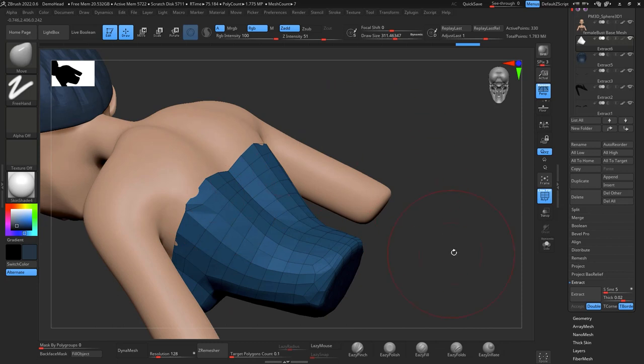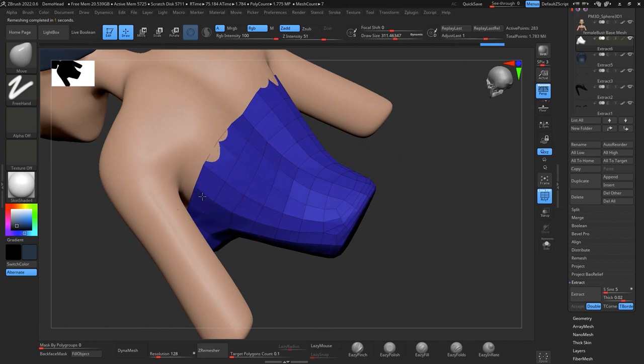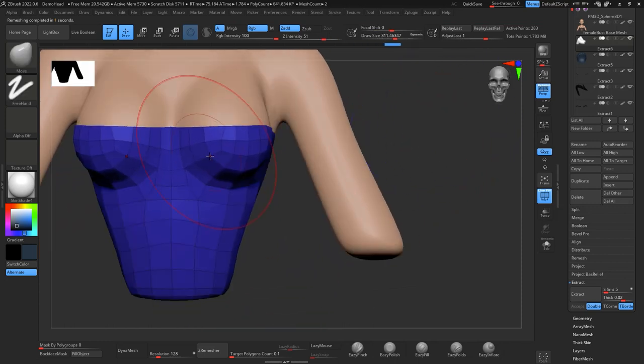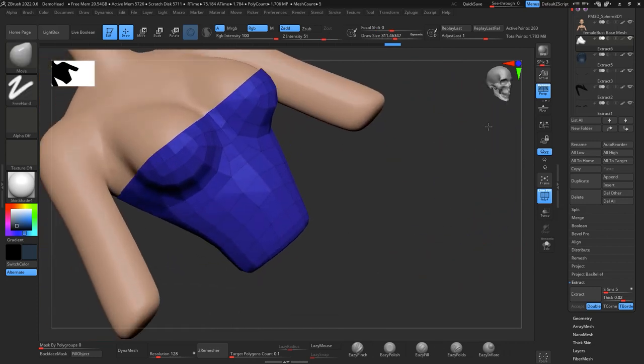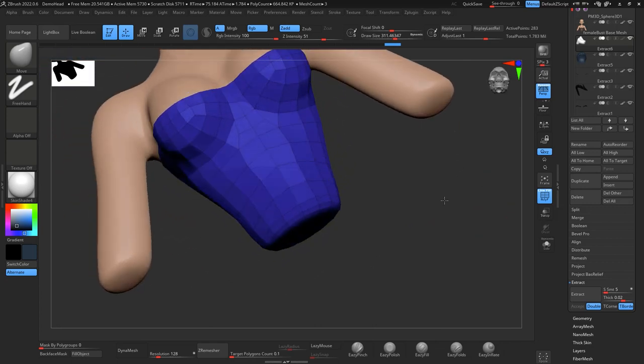Some stuff I don't like how it looks there, so I can just ZRemesh again until I get a really nice result. That's much better. It's a better loop there. Hopefully nothing messed up in the front. Right, that's good. Yeah, that's good. That's pretty good.